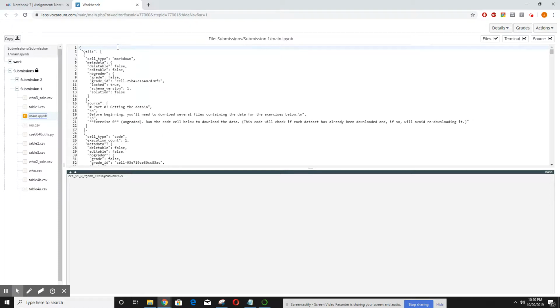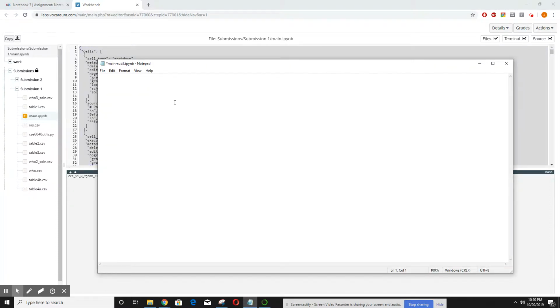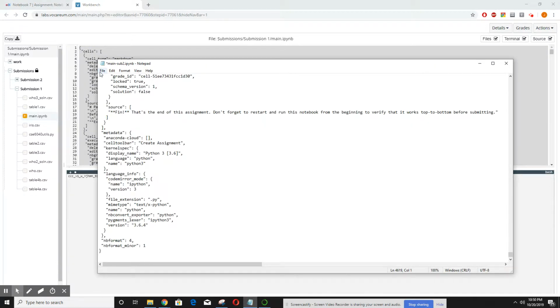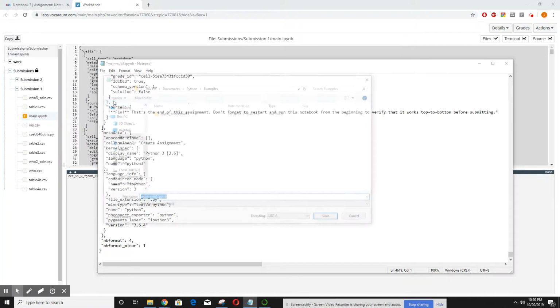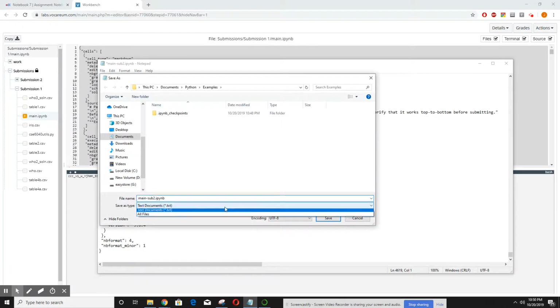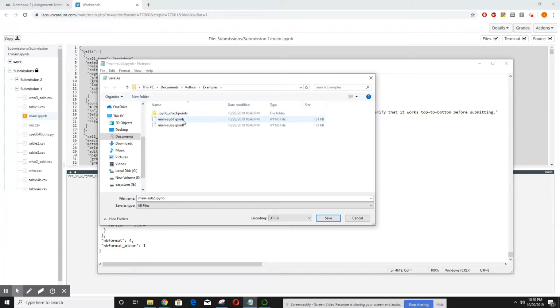I'm going to select the first row, press Control A to select all, Control C to copy. I'm going to go to my notepad window. I'm going to paste it. And I'm going to save it. I'm going to change to all files, and I'm going to call this main sub 1. And as you can see, I've already downloaded sub 2 using the same process. I'll show how I did that. And I'll hit save. Yes, replace it.